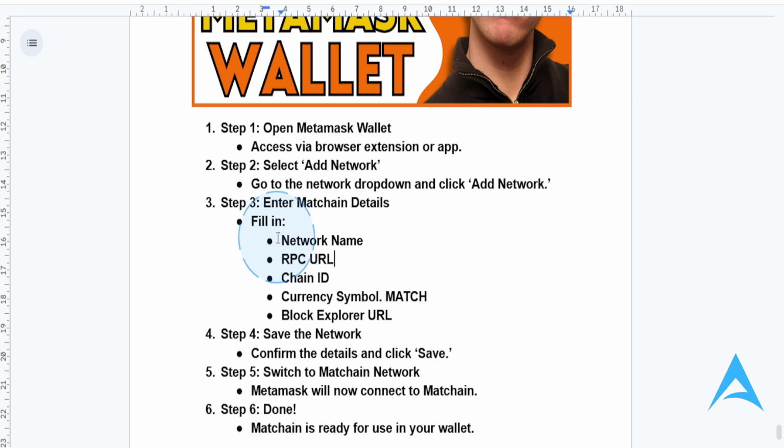This is very important: double check for accuracy, because if you make a mistake here, your funds are lost forever. You cannot reverse these things in crypto. You would lose it forever. So you cannot make any mistakes here.